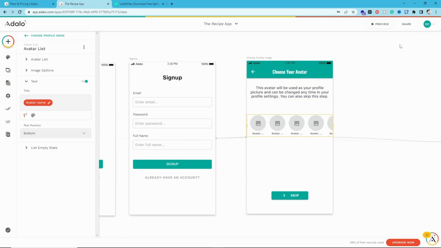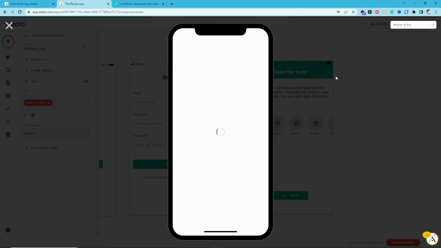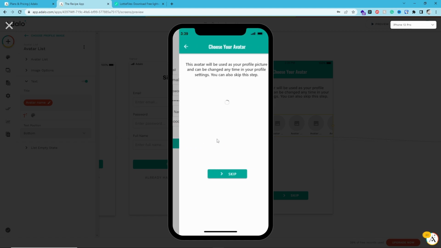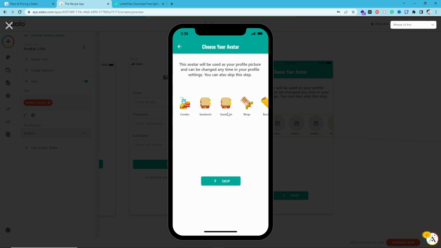Now, let's check it real quick. If we come up here to preview, we're already logged in. The preview remembers that. Hello, goodish. So what we can do is come up here to log out. Does this actually work? Holy cow, it does. So let's do a little sign up real quick. Let's sign up. This should take us to the screen, and there you have it.